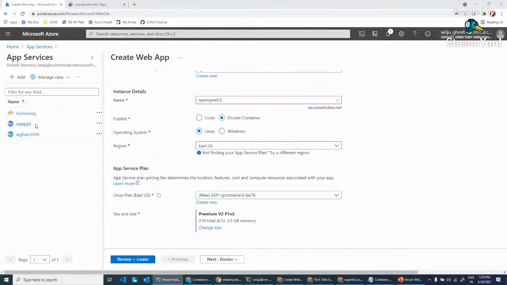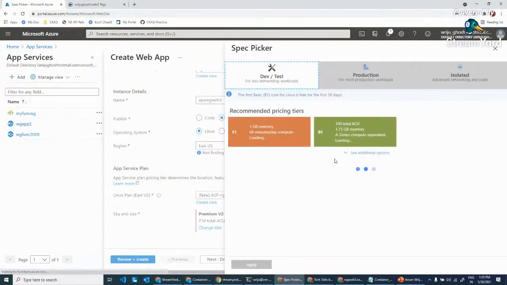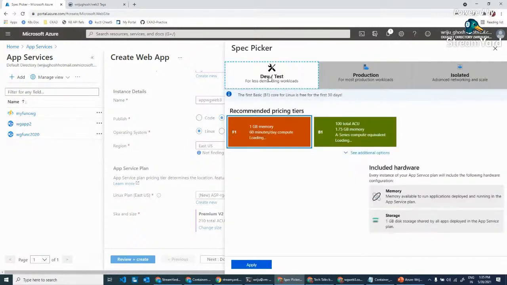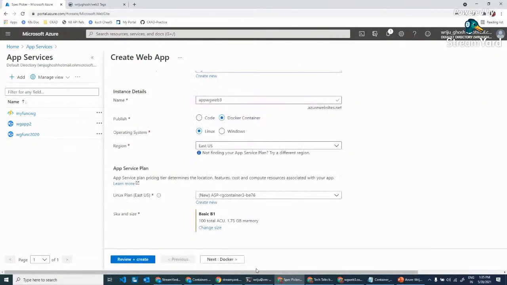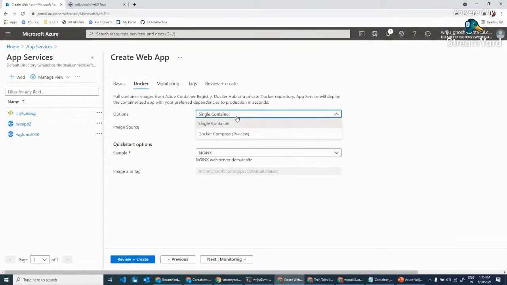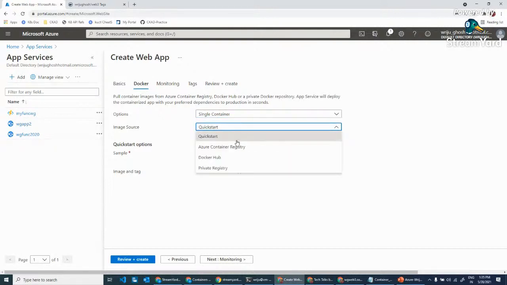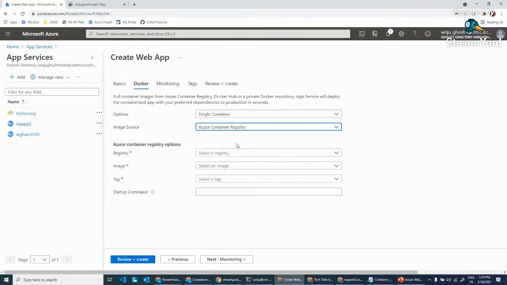So let me hide that. And then you can see that I will be getting something like this, and I don't want to use premium because that will kill all my money left here. So I'll choose the lower one, the basic B1, and then I say next, Docker. And this is where I can choose what container I want to create from. I can use the Azure Container Registry, and I can even use any registry. It doesn't matter which registry you are working on. Whatever registry you need to pick up from, you can pick up.